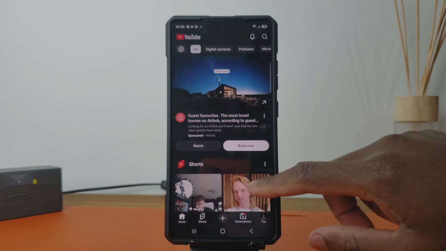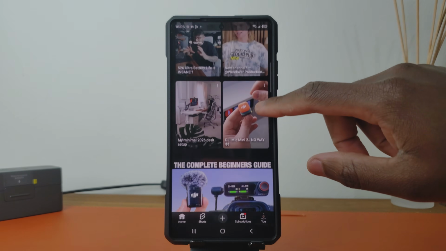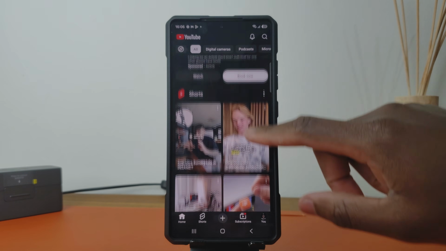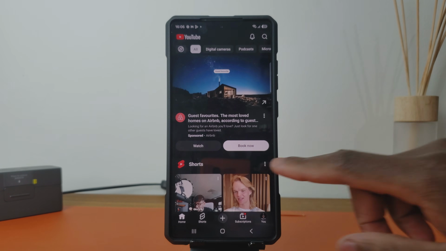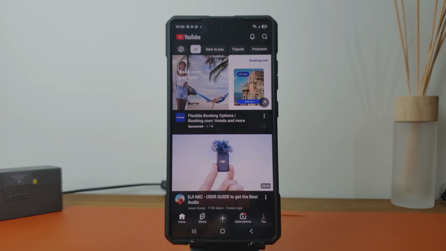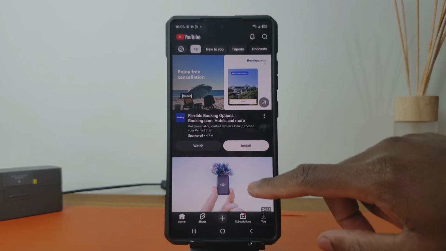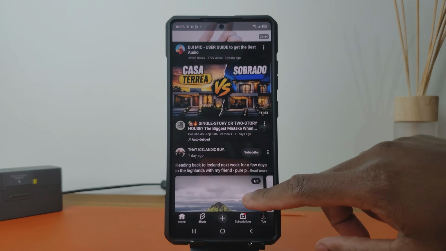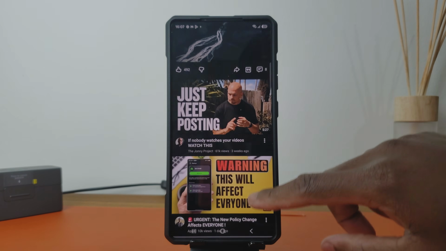As you can see here, I still have Shorts on my homepage. Now I'm going to tap and swipe down to refresh the homepage. Now, as you can see, I no longer have Shorts on my homepage.